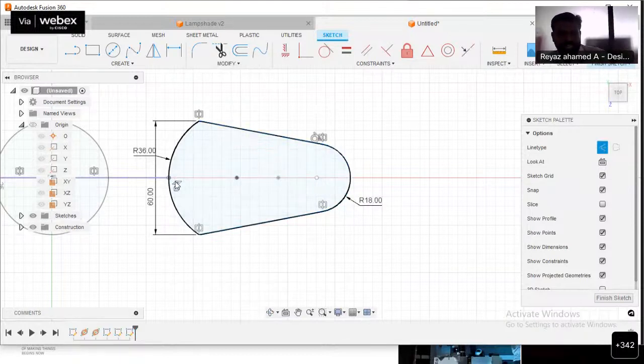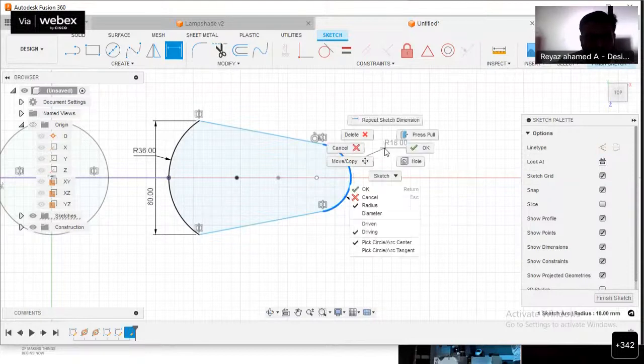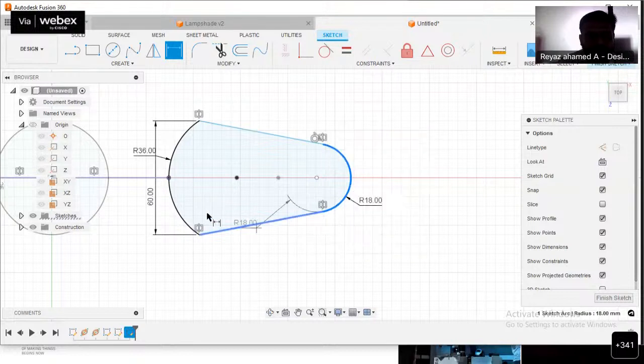So instead of selecting this point first, let me choose this arc first. Let me go out with the dimension. Let me choose this arc, and then right click and select pick circle or arc tangent. Then pick this point. Zoom in on the point exactly and select that point alone, not this line.